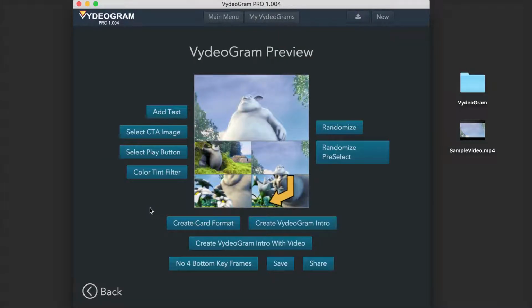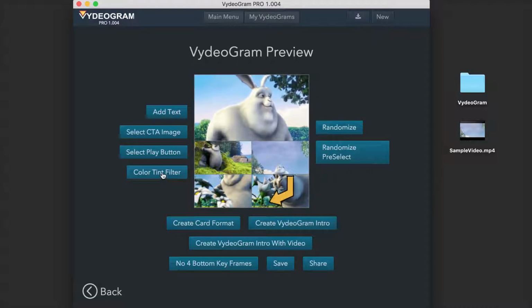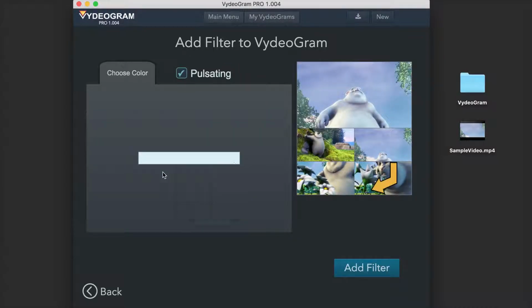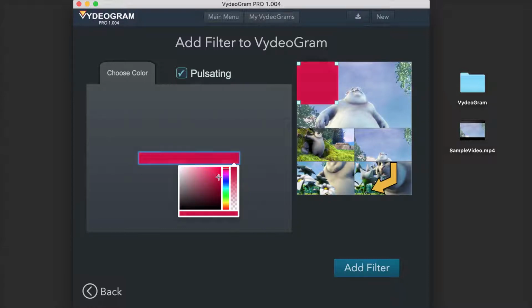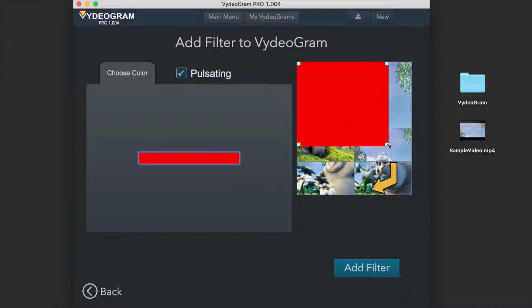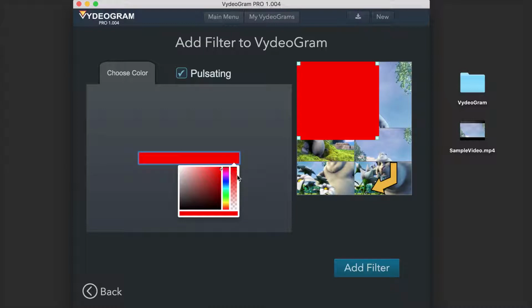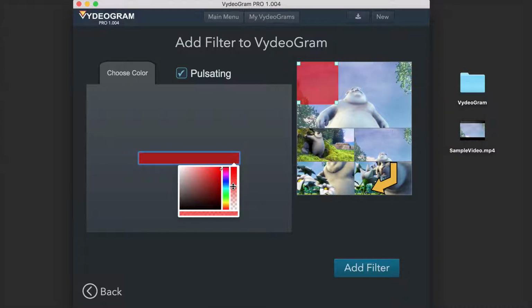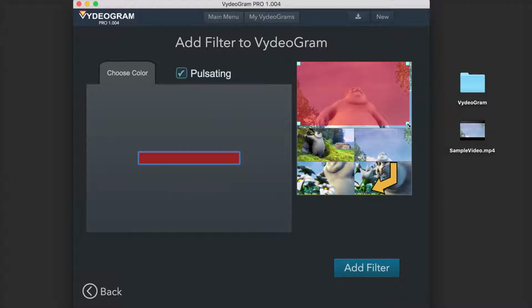And something else that we can do is we can also add a color tint filter. So when I click on that, what that does is this allows us to select a color. So I would choose red, for example. And on the right hand side, you can see as I'm selecting that red, we now have this box here that kind of covers up our VideoGram. Well, now what we can do, we can go back in here and we can adjust the transparency so that we can kind of see through it here. And then we can resize that to add a nice tint overlay over our VideoGram. We can do the whole thing, or we can do just part of it.